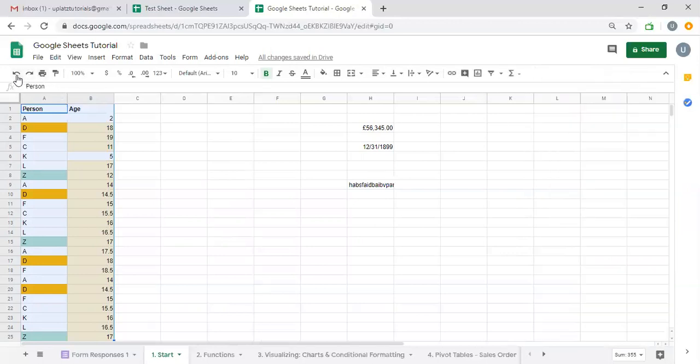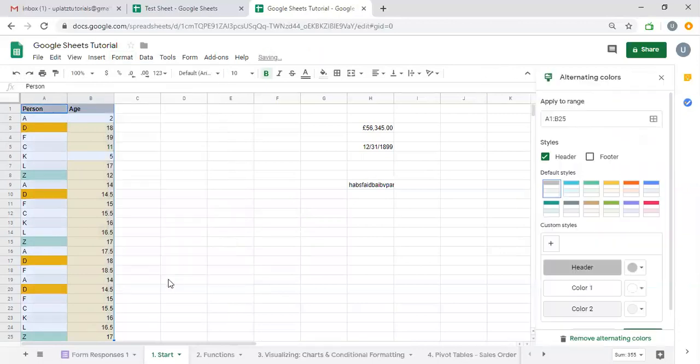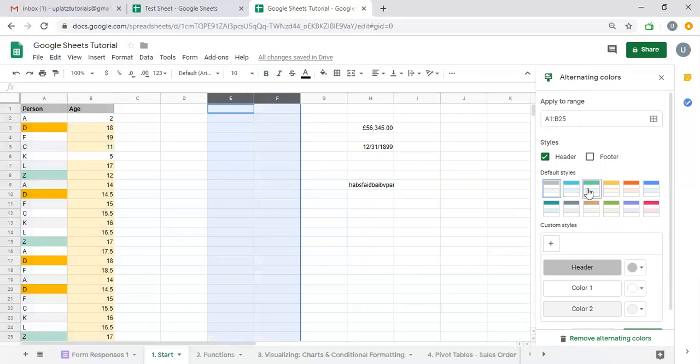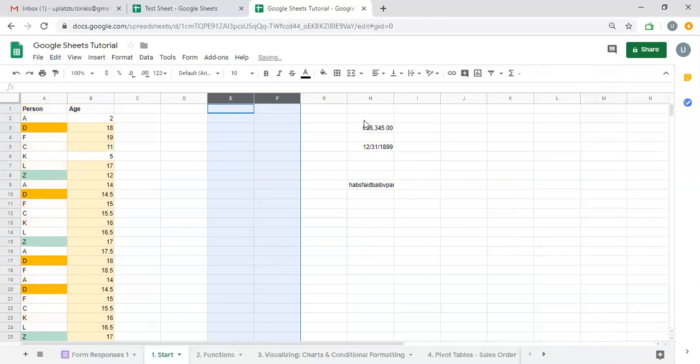I'll undo all of these formatting, or I'll just let it be for the moment. Alternating colors is something that you can use to alternate different colors, but it is not generally used. What happens here is you get alternate colors on the cells. So you have something like this. Let me select this particular thing and produce alternating colors here. It's taking a while because it's a long range, so I'll just cancel this for the moment.